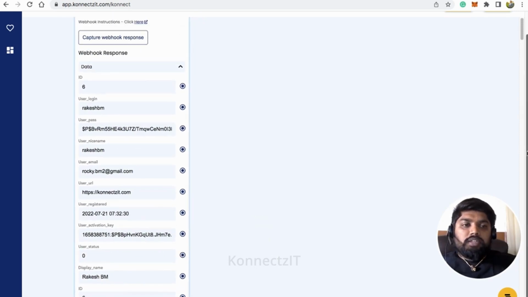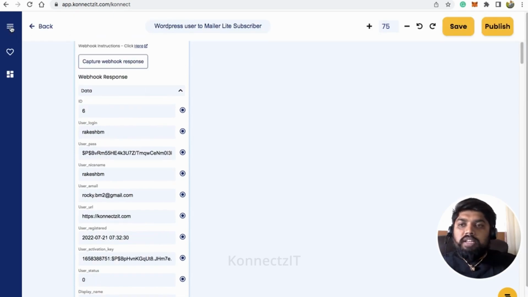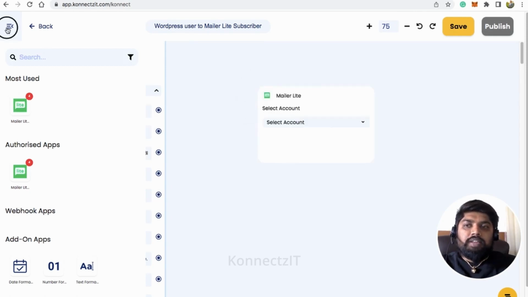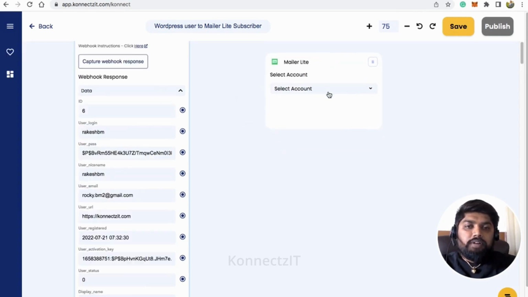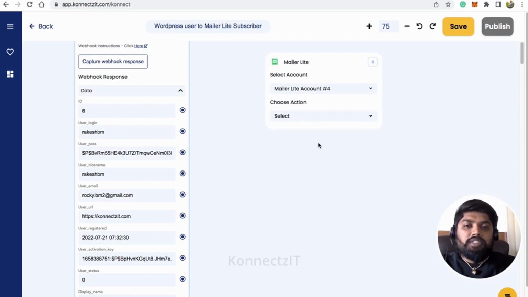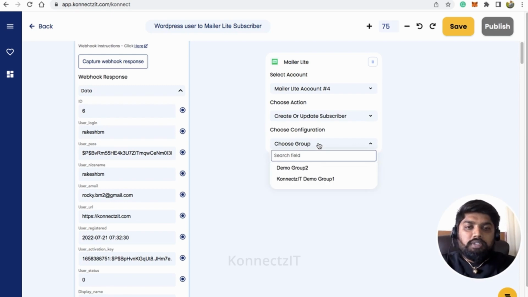So now I will go to Mailerlite. Search for the Mailerlite app and drag and drop it, and if you have multiple accounts, select your account. Then you have to select the action, so we will select create or update subscriber. Basically we are creating or updating a subscriber, and you have the option to choose the group. So just wait for the group.